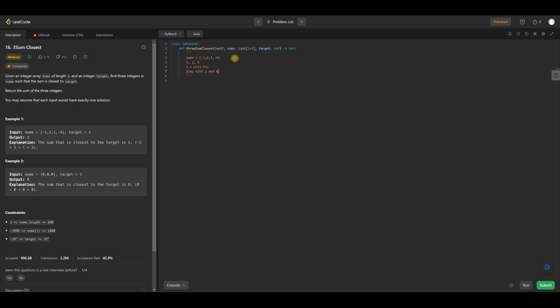We are eventually trying to find a sum, which will be equal to i plus j plus k. This is not the sum of the indexes but the sum of the index values, so it's a representation. When I mention i, that means it's nums[i]. So consider it like that instead of taking index values. This is what we are looking for, and also we have a target.